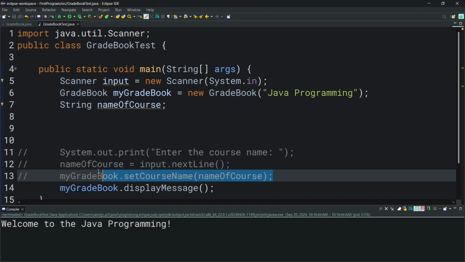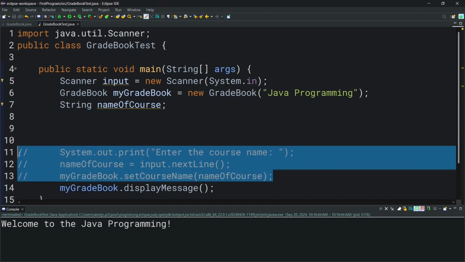To see that, we're going to uncomment our user input code, and we're going to save our file and run the code again. It's going to ask us to enter the course name. Right now the course name is set to Java programming, but if we give it a new name, let's just call it Java and press enter, the course name variable gets updated to Java.